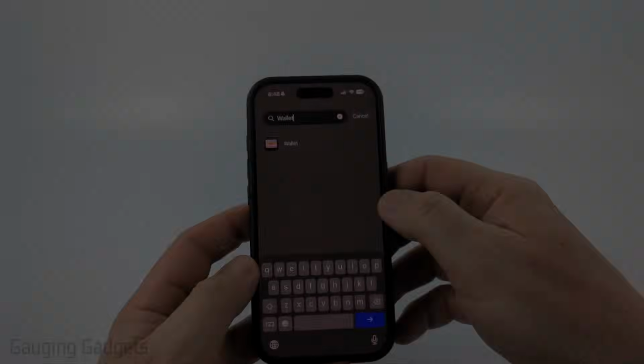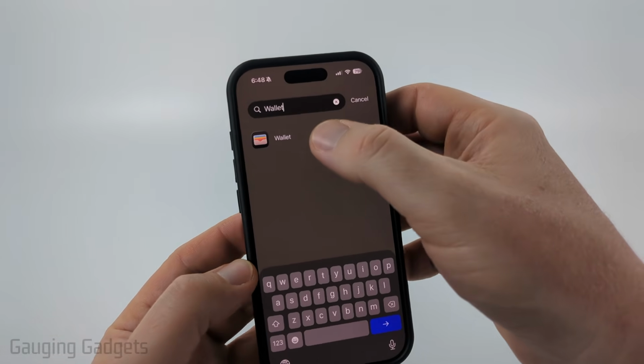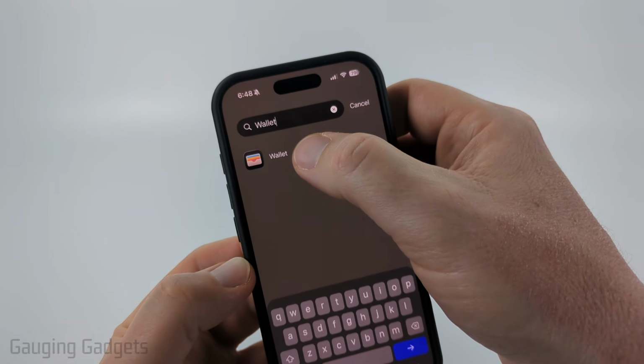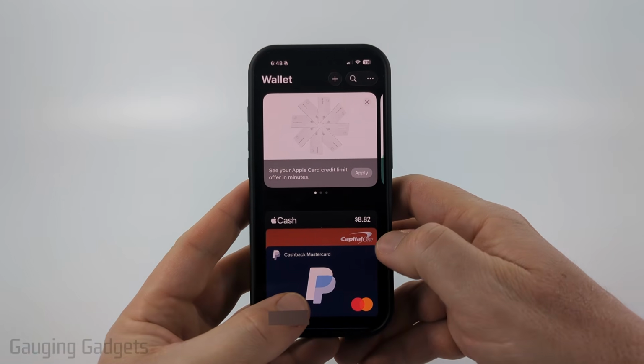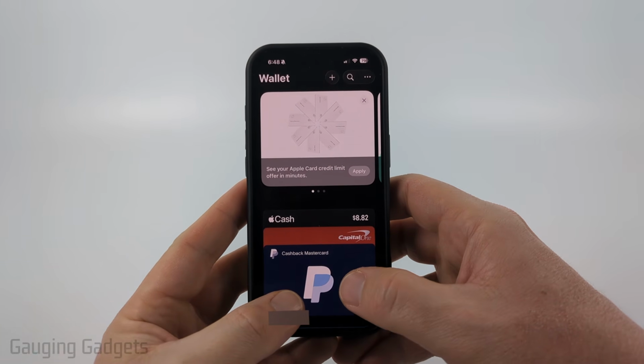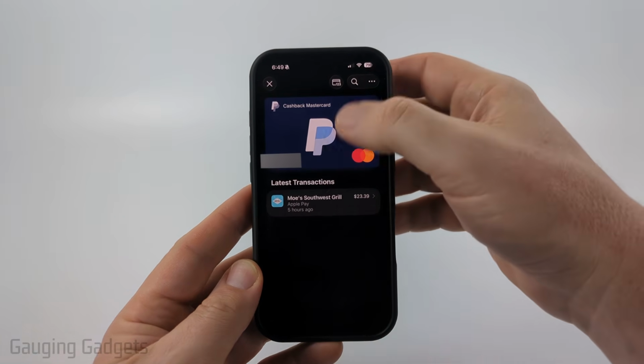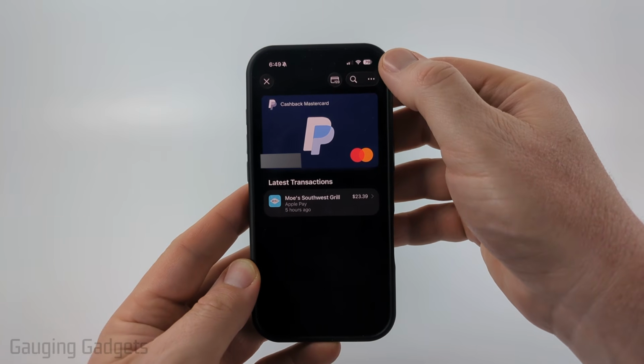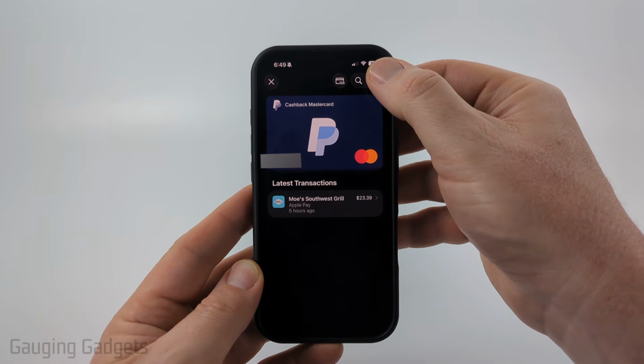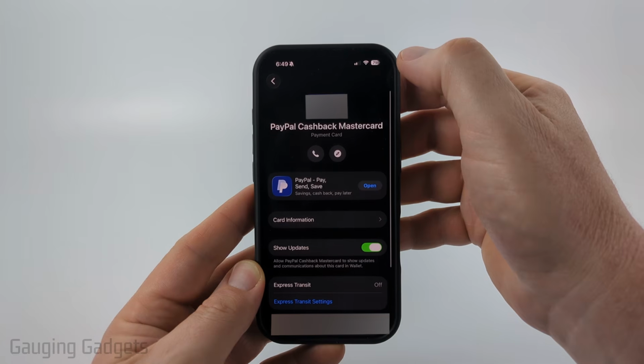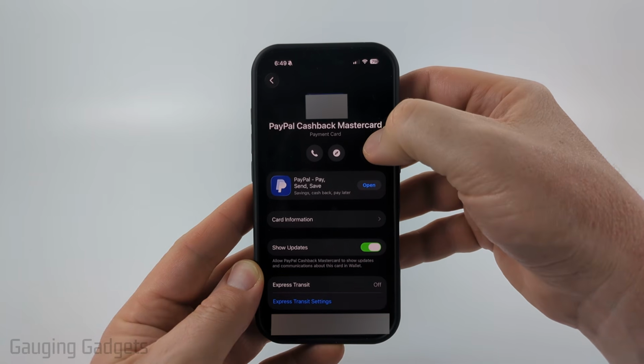So to get started, simply find and open up the Wallet app on your iPhone. Then once your wallet opens up, go ahead and find the card that you want to remove and select it. It'll then open up the card like this. And all we need to do is select the three dots in the top right of the card and then select Card Details. Once the card details load, scroll all the way to the bottom.